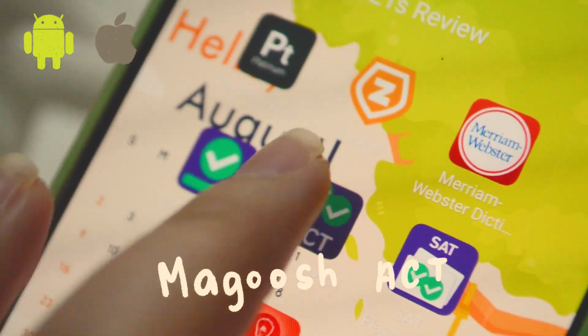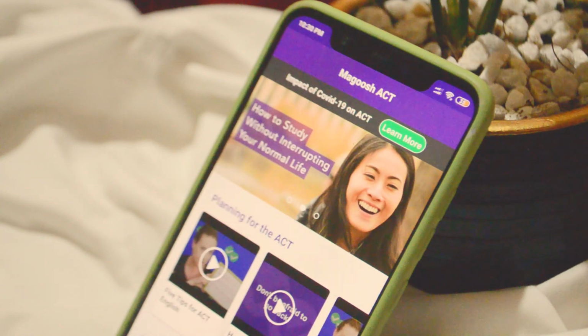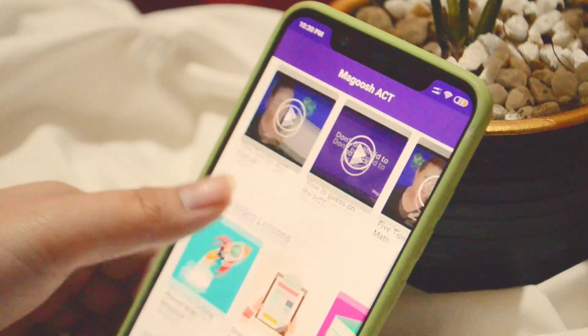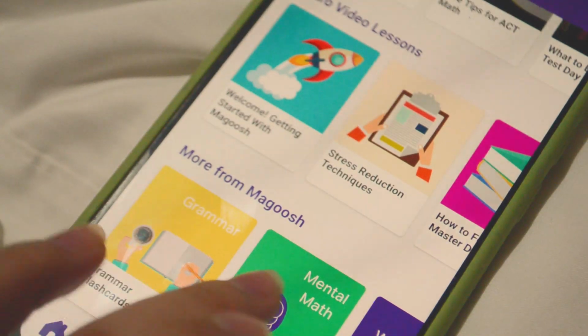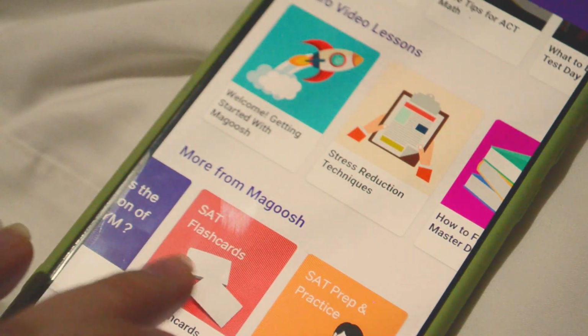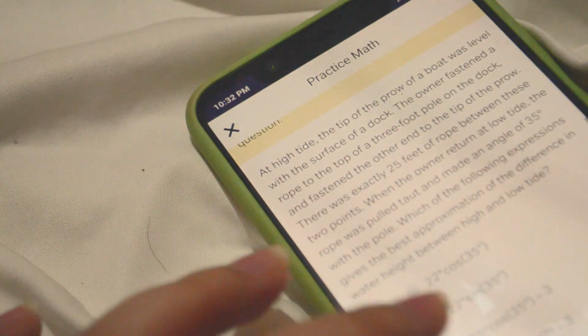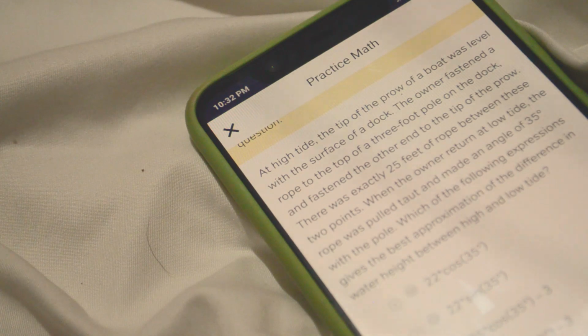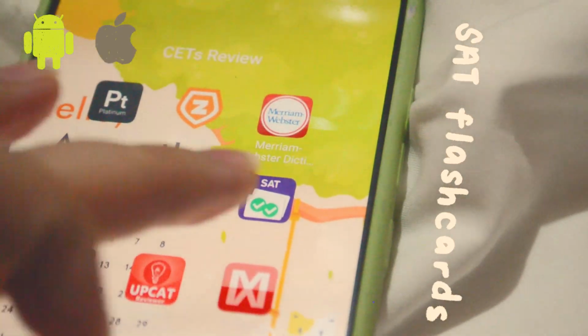Second is Magoosh ACT. For my Filipino viewers out there, ACT means American College Testing. Since our entire education system is based on the system in America, it's no surprise that most tests' coverage is the same as the ACT's. This app isn't like the other app, which is in a multiple choice format. This app gives you educational videos about different lessons. Once you're done studying the videos, it also gives you practice questions about the lessons you studied. Not only does it help you in the academics aspect, but it also gives you general tips about tests as a whole. Last is SAT flashcards.